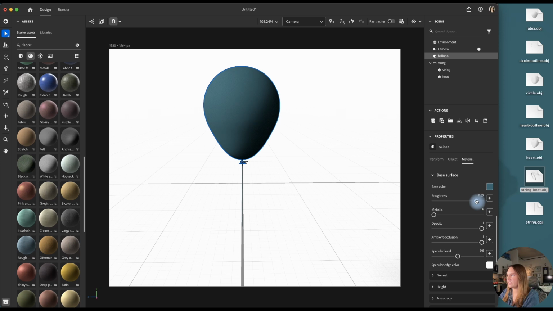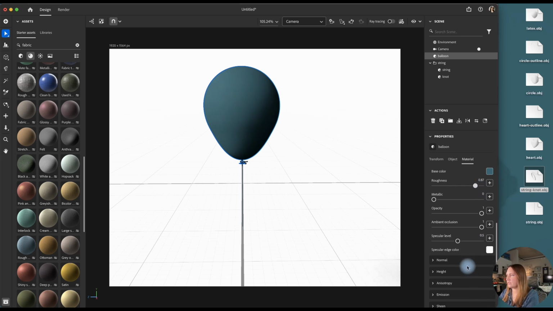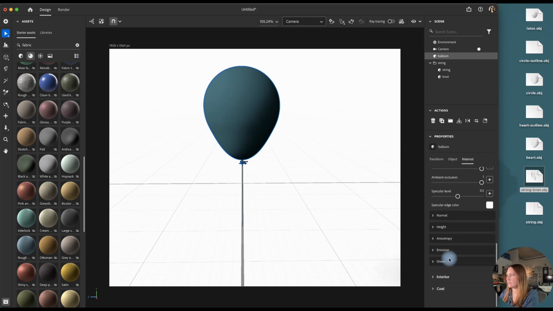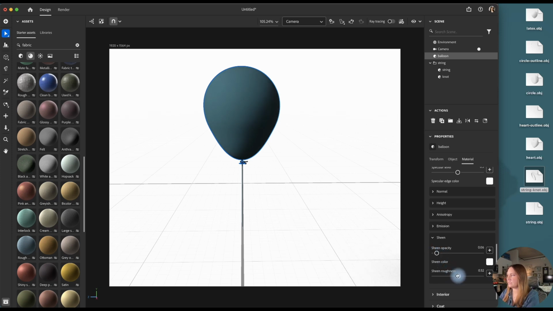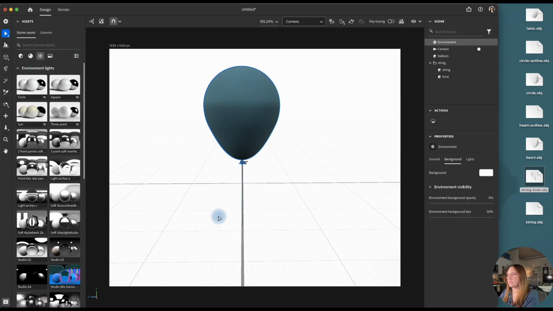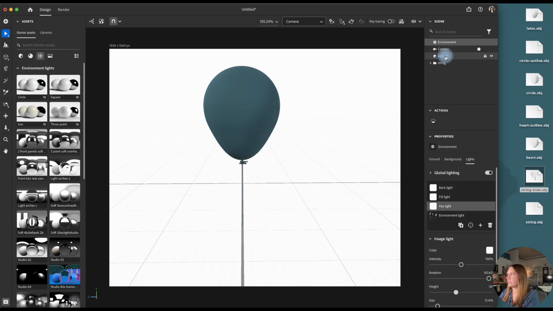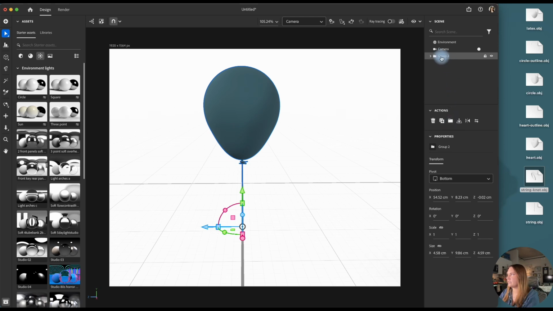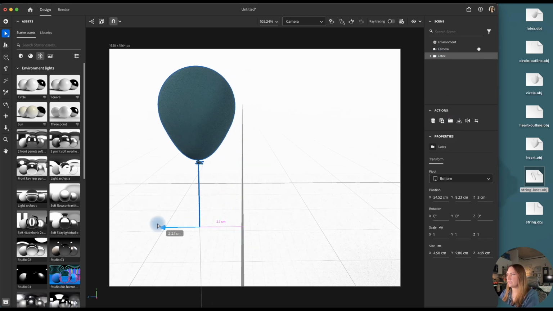We can bring down the roughness a little bit. We can also add a little bit of a sheen, not too much though, because we want that powdery latex feel. Sheen roughness. I know I'm jumping around, but let's go ahead and add some 3-point lighting here. Let's actually group this together into latex and move it to the side.